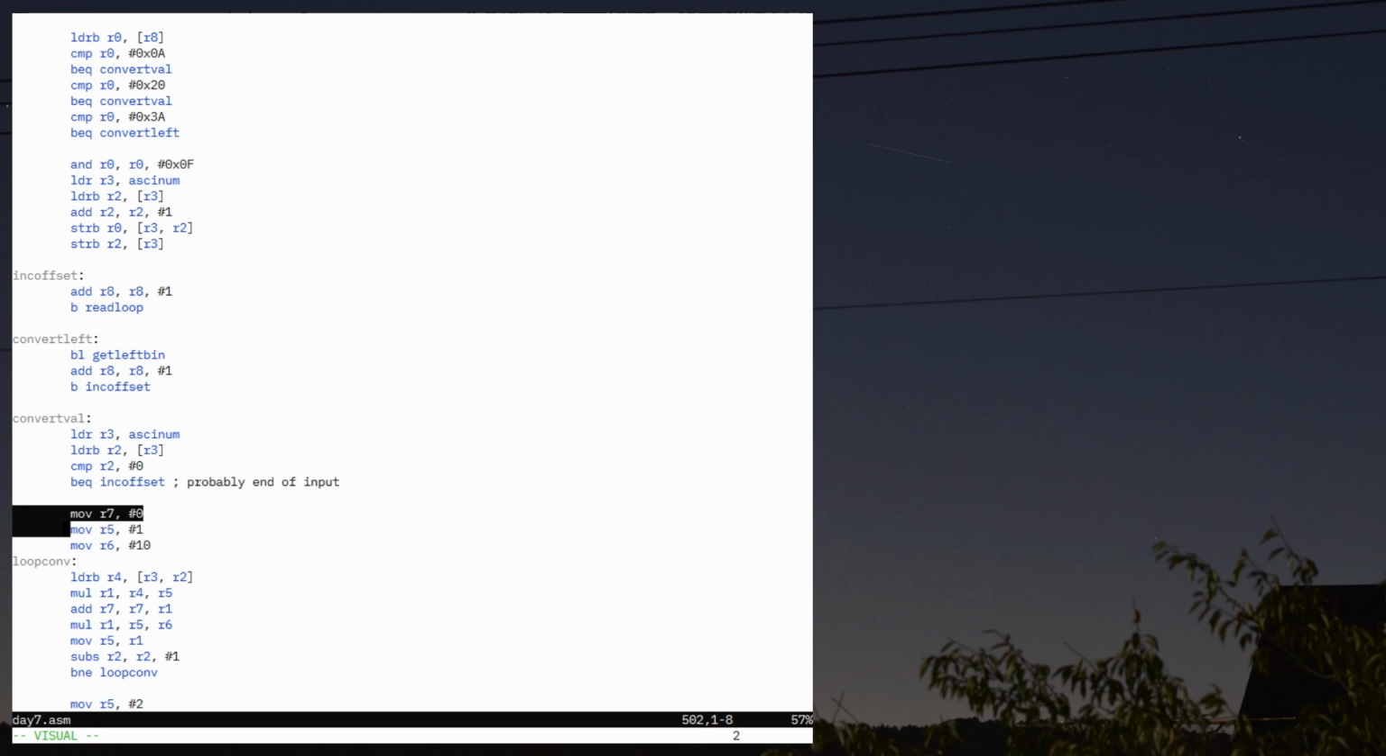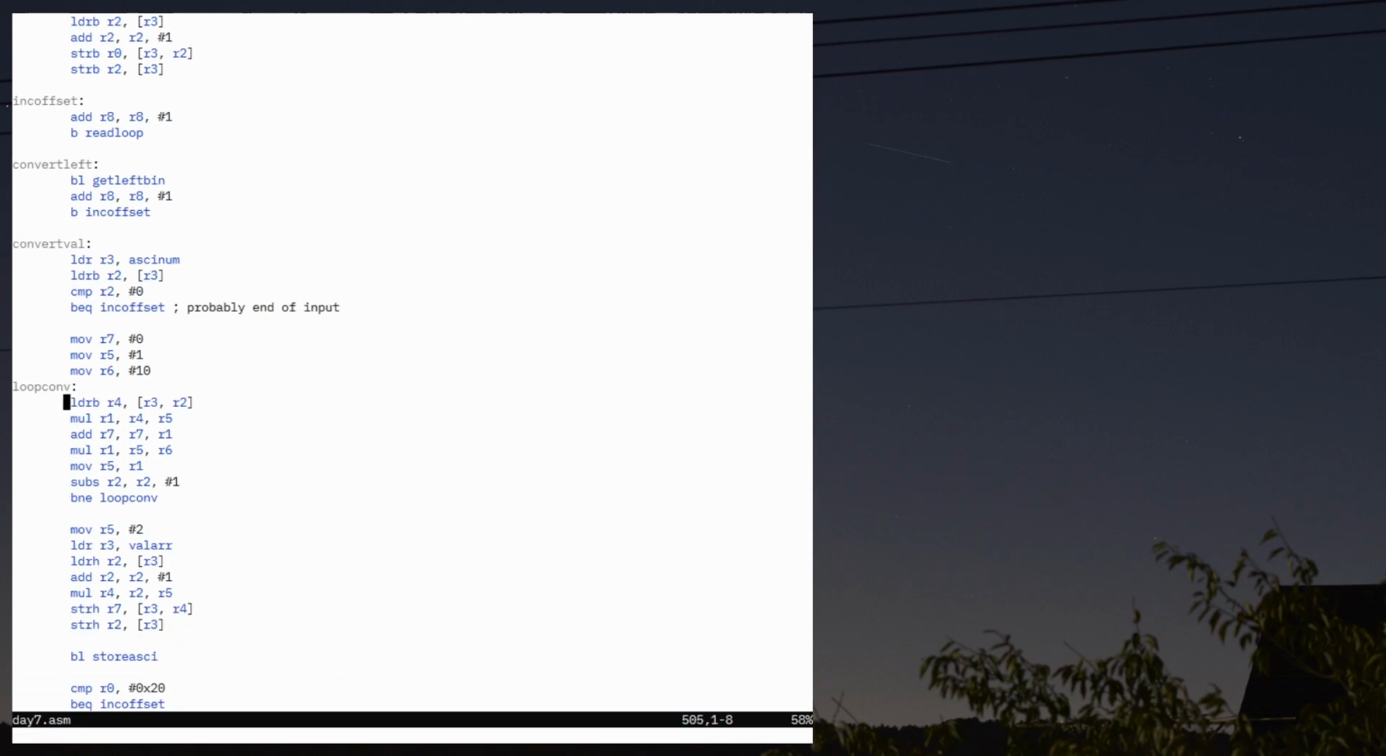R7 is our output, R5 is our multiplier, R6 is our 10 multiplier. We load in the byte, the furthest byte along the right hand side, the ones column, multiply it by the multiplier, which is 1. We add it to the result, R7, we multiply the multiplier, R5, by R6, so it becomes 10. We store the multiplier back into R5, subtract 1 from our pointer, and we go back to the loop, so it'll be 1 times 10 times 100 times 1000, right, as we go through.